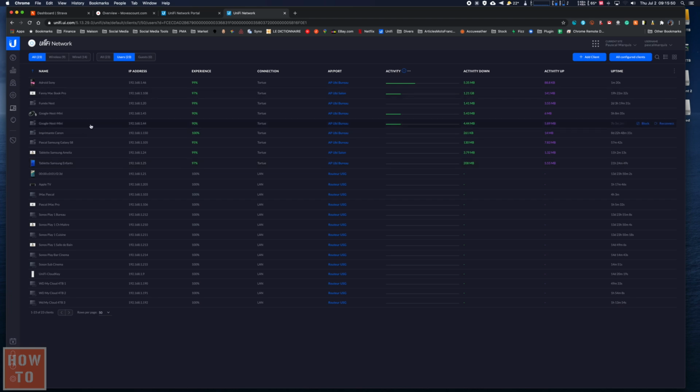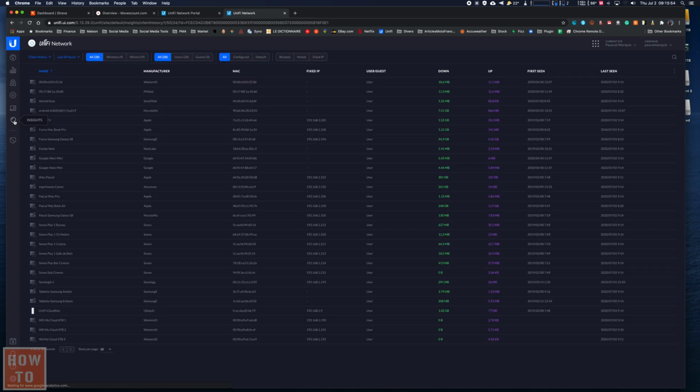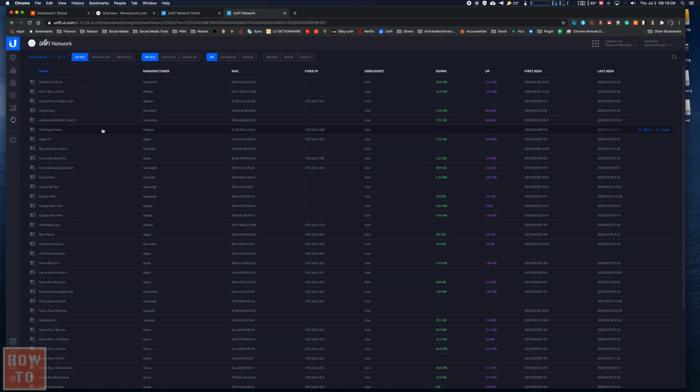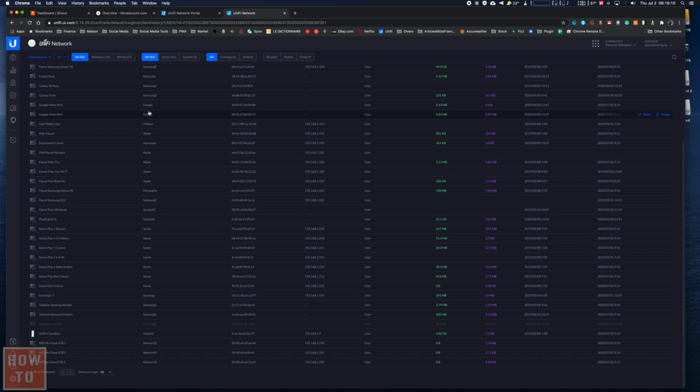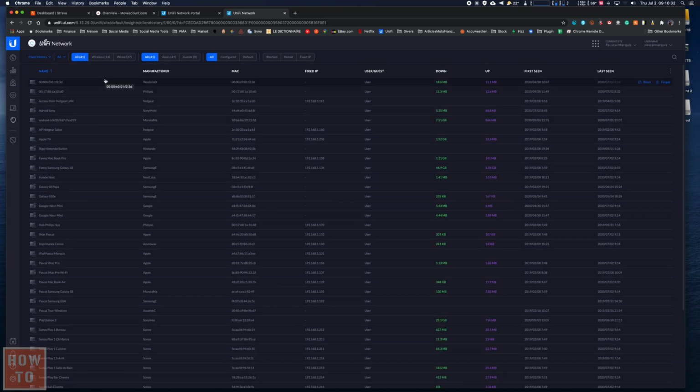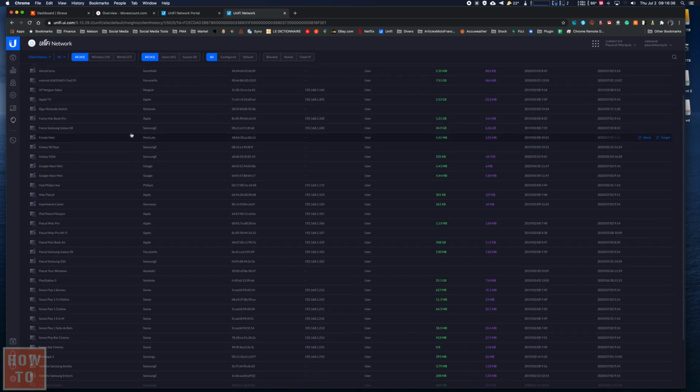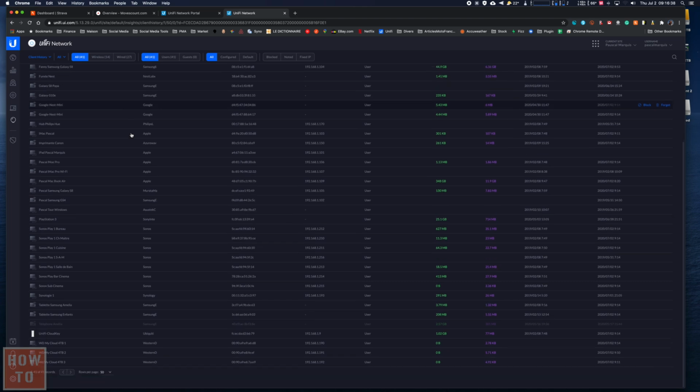If it's a device that is actually not connected, you will find it in Insight. And from here, you can select all of the devices that have been connected in the last 24 hours, 3 days, 7 days, 2 weeks, 30 days, 120 days, or just all of the clients that have been connected to your network. So that being said, as you can see, I identify all of my devices.